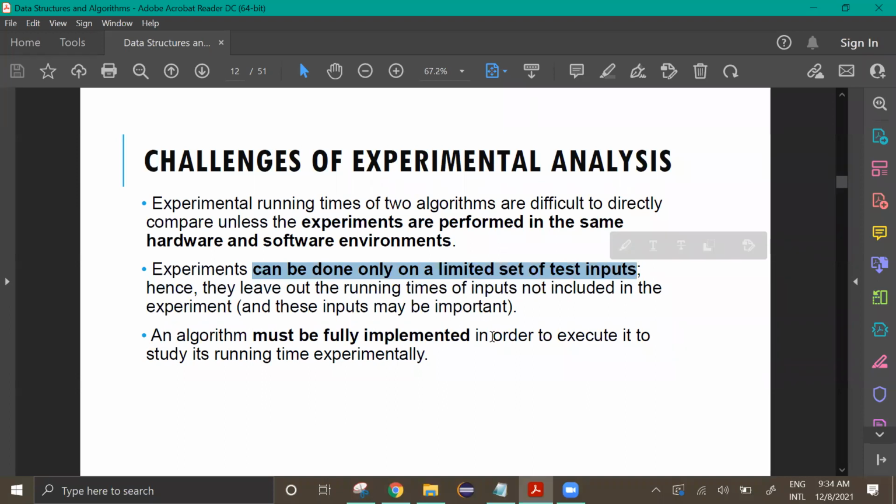අපිට තෝරාගත්ත inputs කීපයක් එක්ක විතරයි comparison එක කරන්න වෙන්නේ. ඔක්කොම තියෙන ලෝකේ තියෙන පුළුවන් ඔක්කොම inputs අපිට check කරලා බලන්න වෙන්නේ නැහැ. Hence they leave out the running times of inputs not included in the experiment, and these inputs may be important.